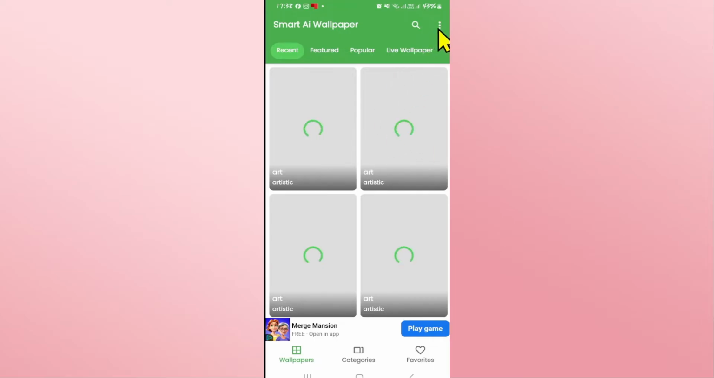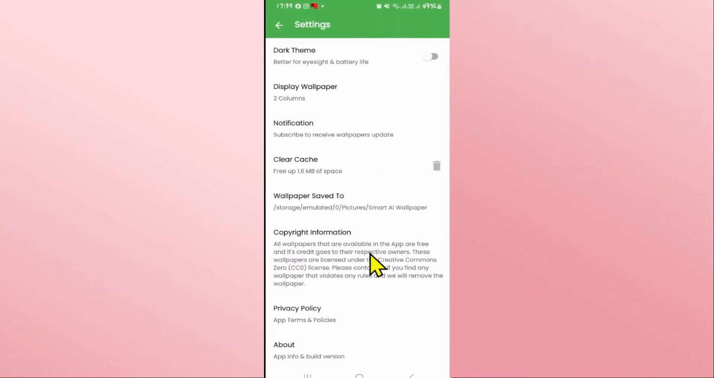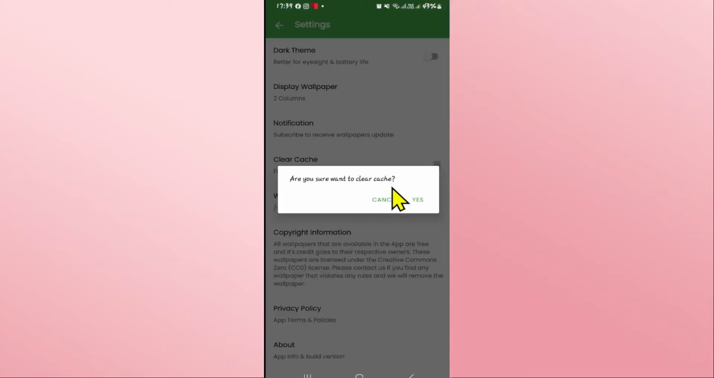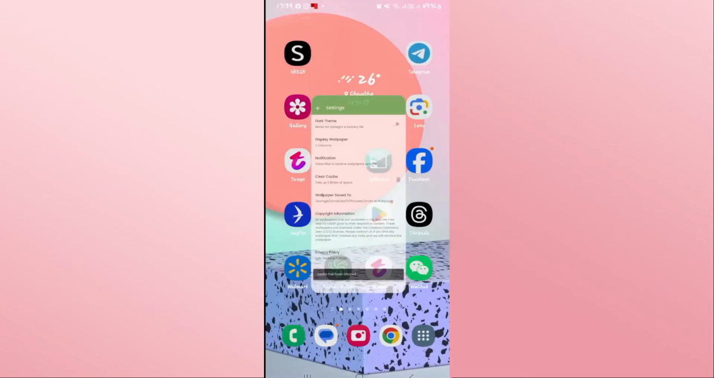So from the application, tap on the three dots at the top right corner and then tap on Settings. Now from the settings page, proceed with tapping on the clear cache button, and now you will be asked whether you are sure that you want to proceed. Tap on the yes button to clear all of your cache and user data for the application.